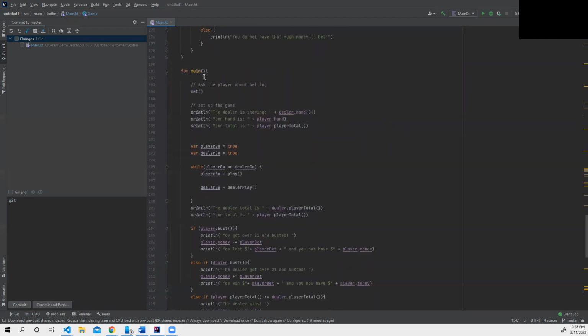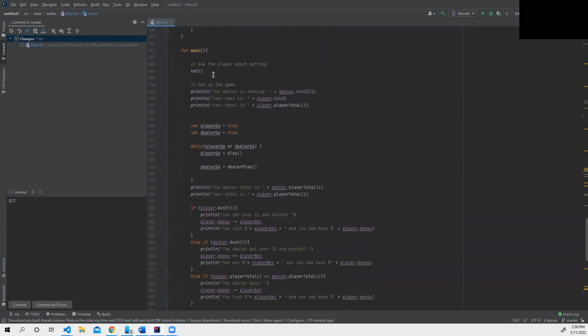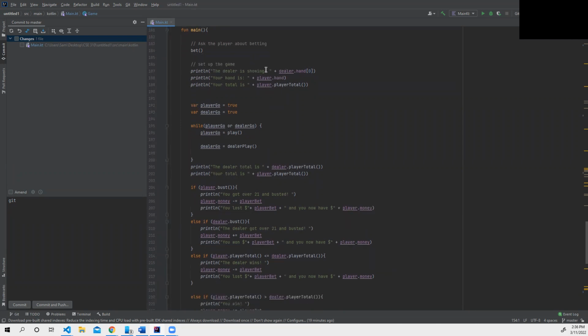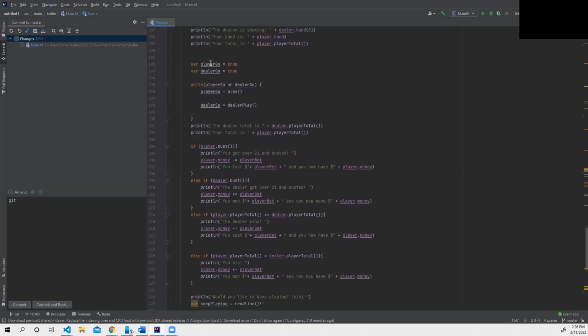Here's the main function within the game class. And so to start off, we'll call the bet method. We'll see how much they want to bet. Then we'll show the card that the dealer is showing. So we'll show them their hand, and we'll show them the total of their hand. And then we'll start off that they both want to play, so we'll set it to true.